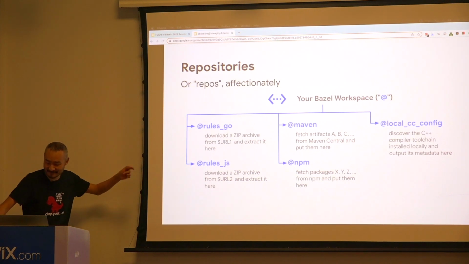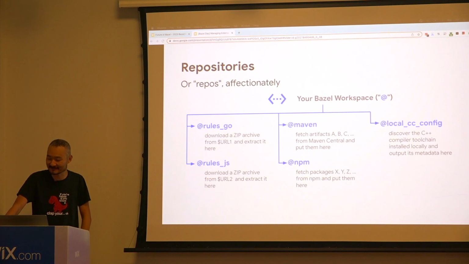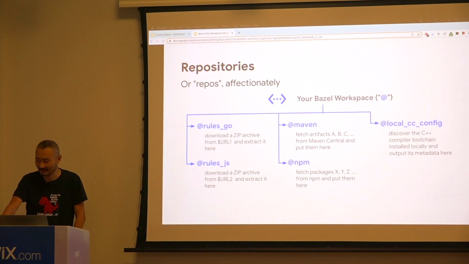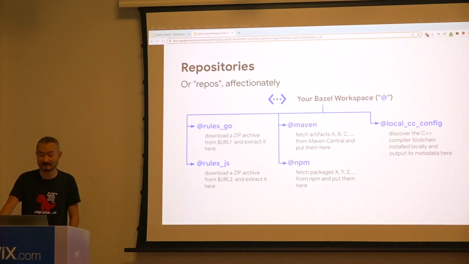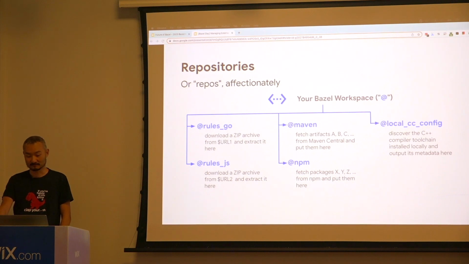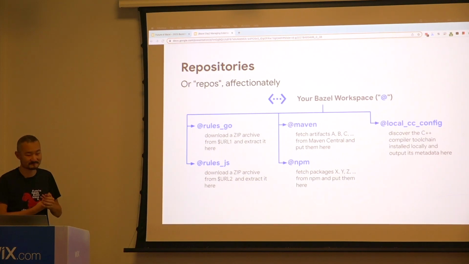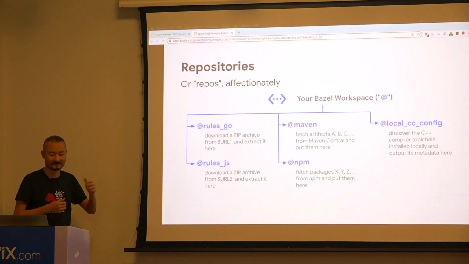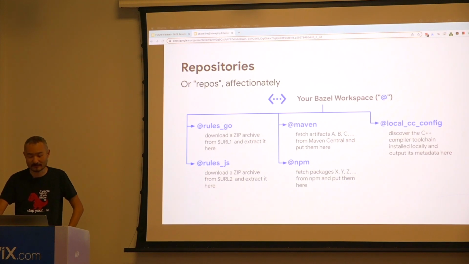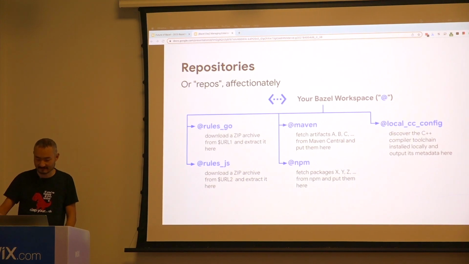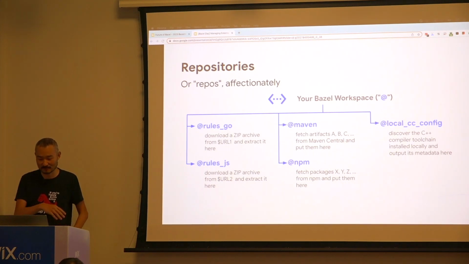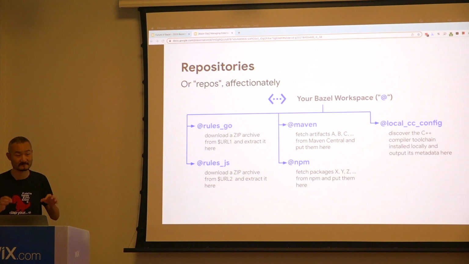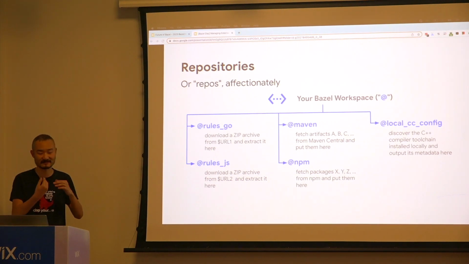Yeah, we could define a repo known as rules_go to be fetched by downloading a zip archive from a certain URL and extracting it. Similar for rules.js. We could define a repo known as Maven, which is fetched by downloading a certain list of artifacts from Maven Central. Or similarly for NPM, we can talk to NPM. Or we could define a repo known as local cc_config to be fetched by essentially running a shell script that first discovers the locally installed toolchains and then writes the information into a repository so that later steps of the build can use it.